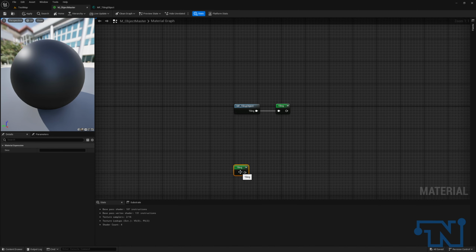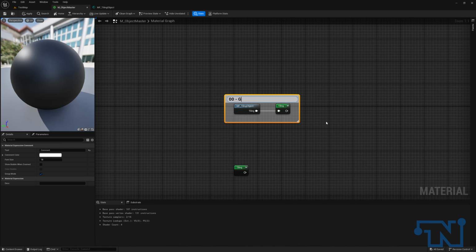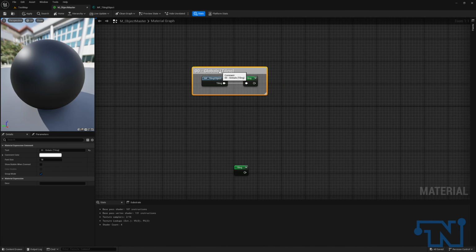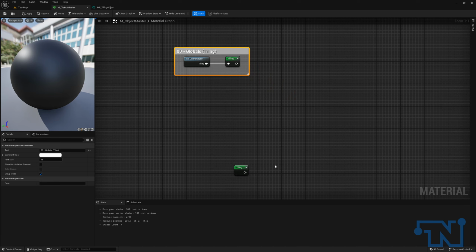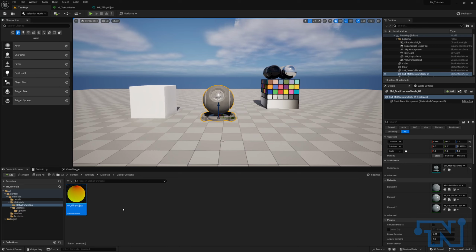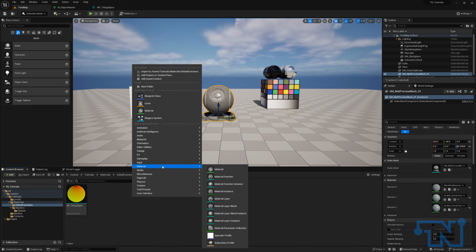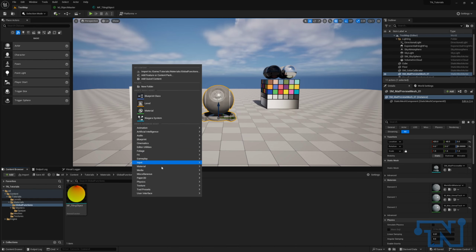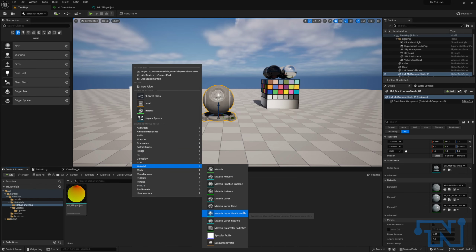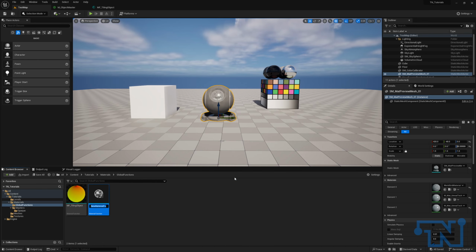But before we do anything else, let's just quickly organize this a bit by highlighting this and naming this globals tiling. Okay. Cool. We can move this off to the side for now. The next thing we need to do is create a couple of functions that we'll use throughout this entire process. So back in our global functions category or folder, let's right click, materials, and in materials, let's search for our material function.